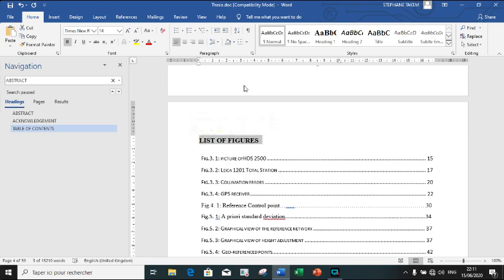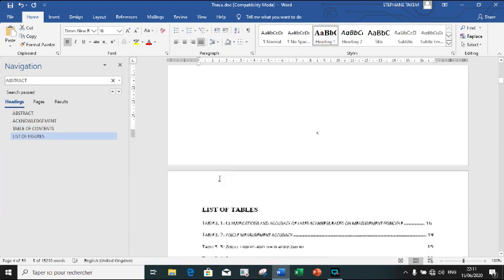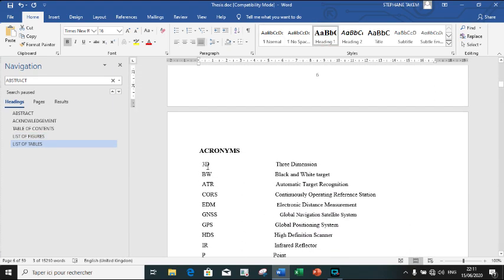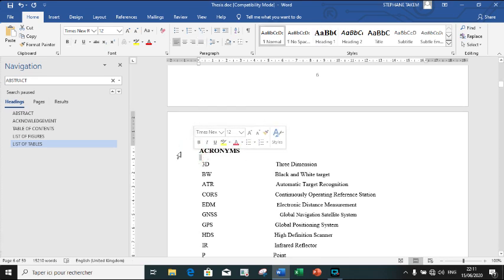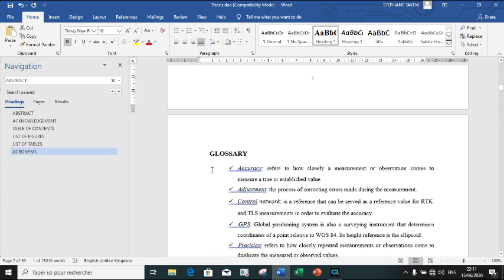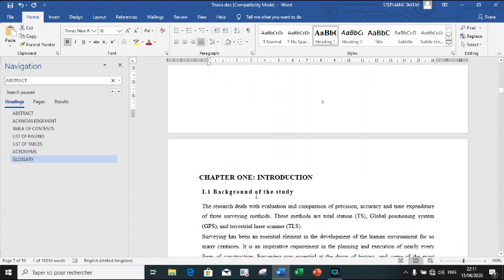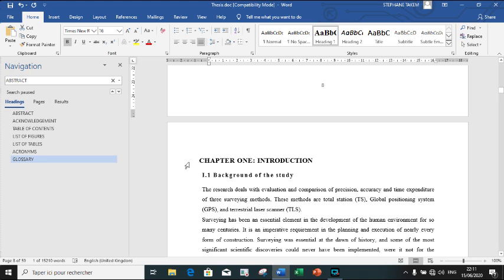List of figure, heading 1. List of table, heading 1. Acronyms, heading 1. Glossary, heading 1. Chapter 1 is also a heading, it's under heading 1.